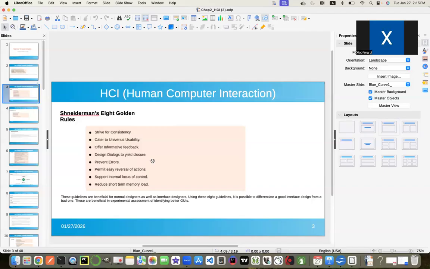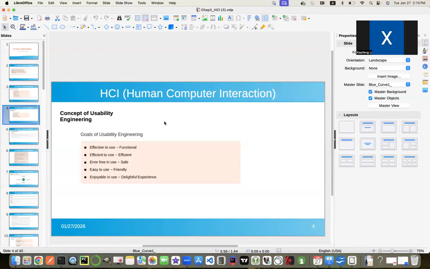Permit easy reversal of actions, go back, for example Control Z. Support internal locus of control. Reduce short-term memory load. Okay, let's take a look at the next page.